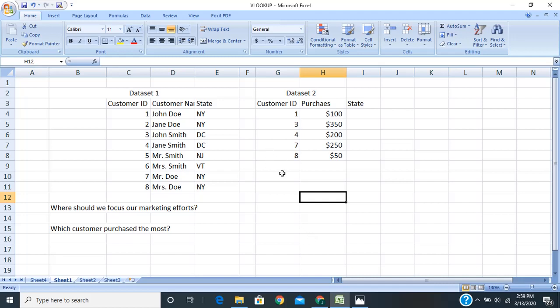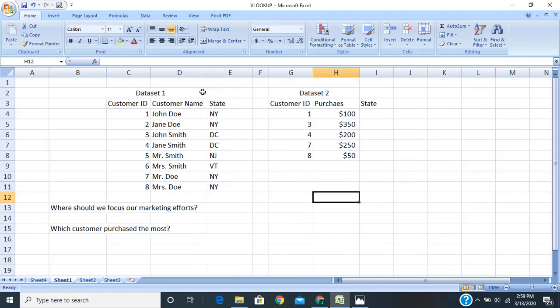So with that said, let's go ahead and get started to see how we can make this VLOOKUP mystery into something that is very easy to work with.